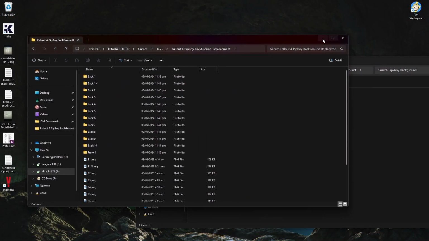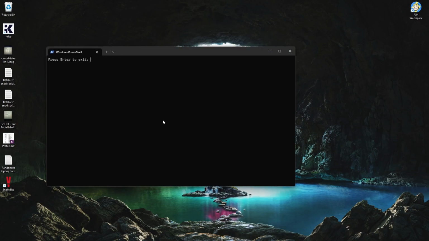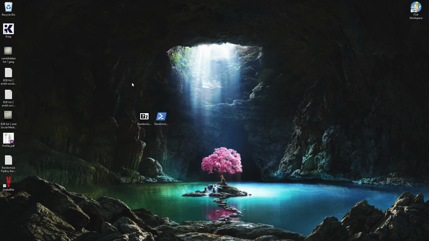Now what we want to do is basically just run it and it'll be done. We're going to double click it and run it, and you can see it says press enter to exit. This is part of the script, so it doesn't immediately close. If it does immediately close while you run it, you can instead do this.